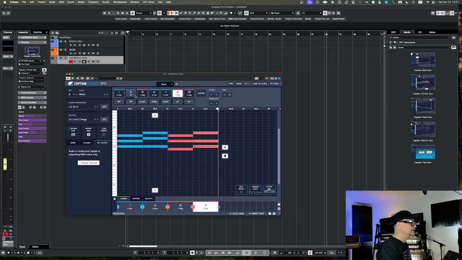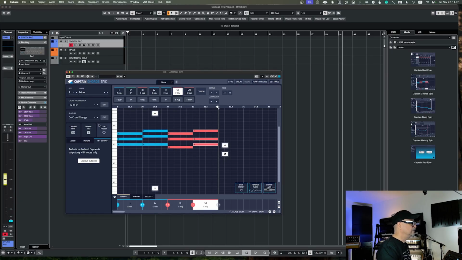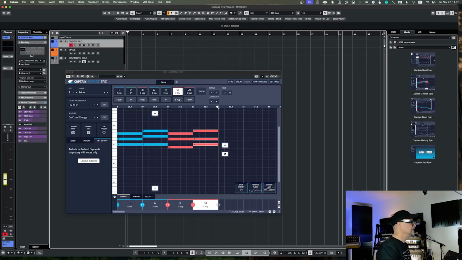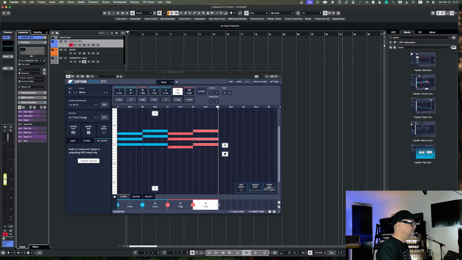Okay, let's do it like this. And now you hear the sounds from your own sound. This is how you need to do the routing. Here you need to say please send MIDI out, and then in the synth itself you need to pick the plugin into which you want to send the sound from.